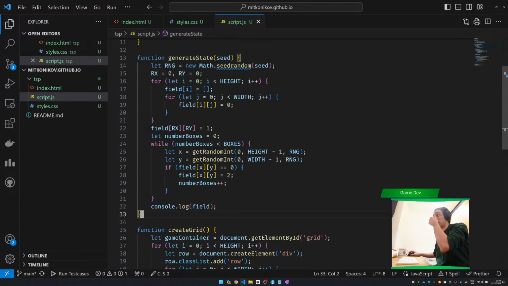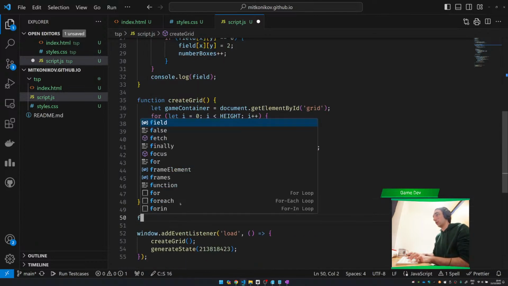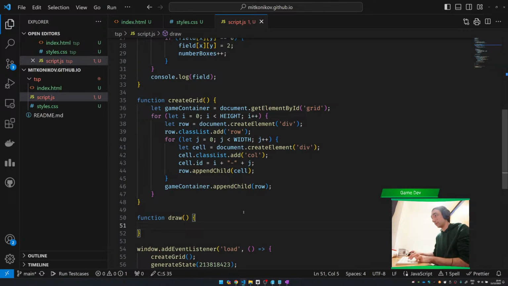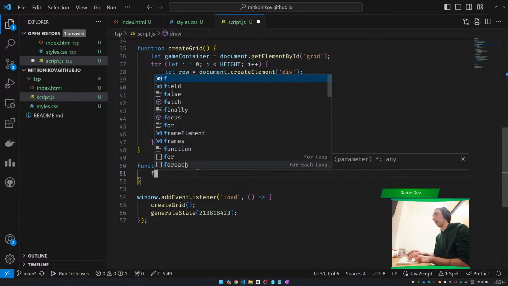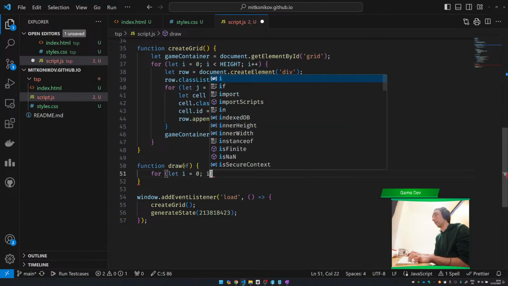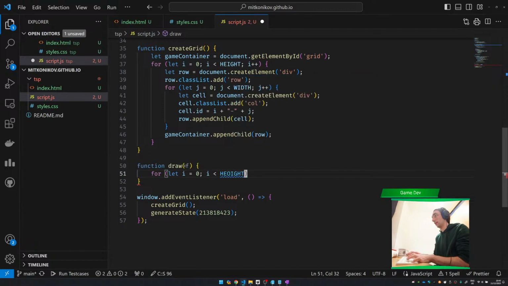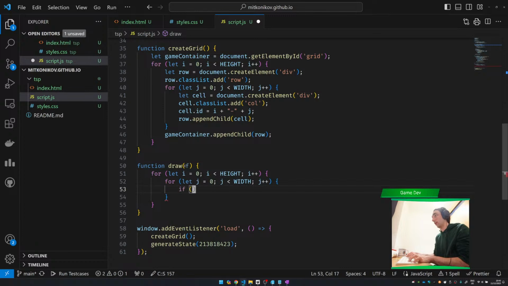We need to draw the boxes. So we have to have a method, function draw. Draw will get some field, let's say f, and we'll go over all of these: height, width, if f at i, j.